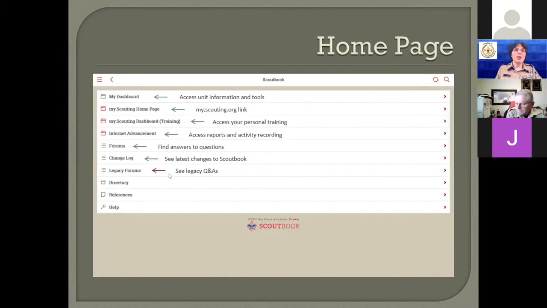Back to our homepage again, legacy forums. This is the same type of thing as the forum before. This is just old questions from before the BSA took over the ScoutBook program. This is a lot of the questions that had been asked at that point. With these legacy forums, you can't respond to them or make any changes, but it's just additional information. Somebody might have asked a question that you have, so you could find it there.